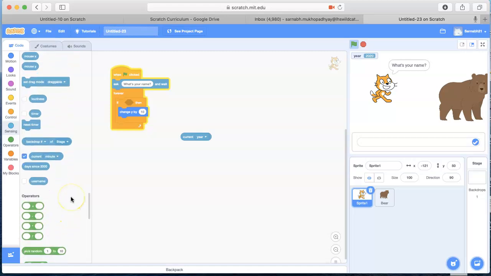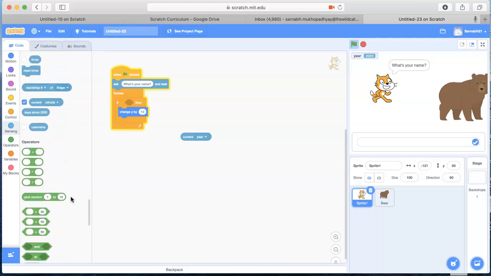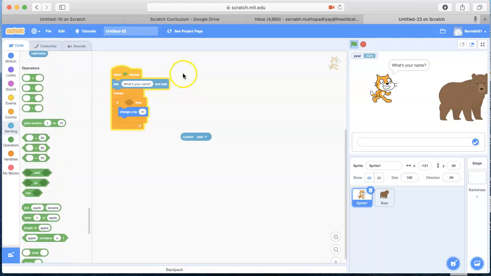And let's move on to operators. I feel like these are much easier than sensors, but that's my personal preference. And let's get rid of them for now. I don't think we need them anymore.